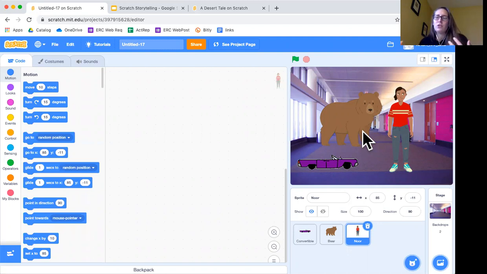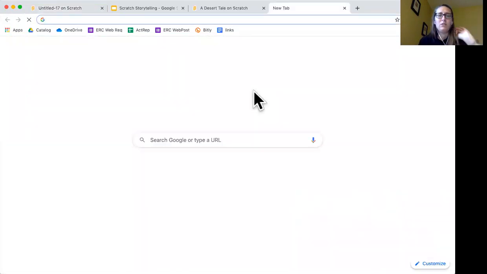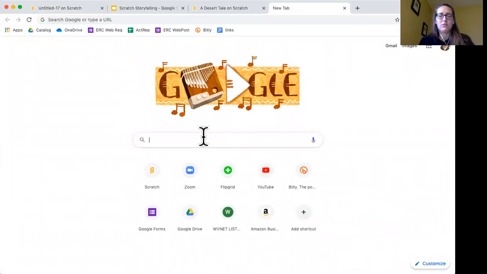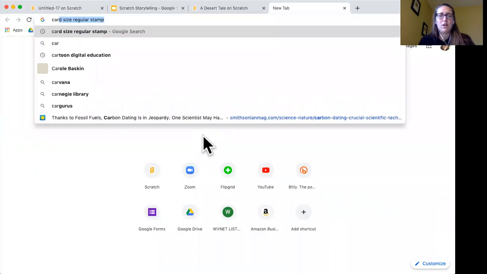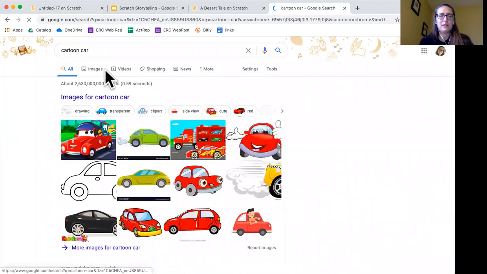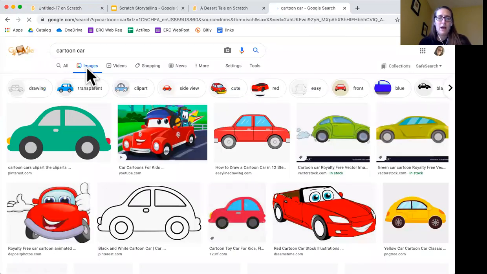And I'm going to go on the internet to find a sprite, because that's something that kids are going to want to do. The Scratch library doesn't have everything a kid could imagine and want to have in their story. And so I want to make sure that you have the understanding of ways to get good images from the internet into Scratch. Okay, so I'm just going to Google search for cartoon car, and we'll see what happens. I'm going to go to the images tab first, so I'm limiting my search to pictures. And then what I'm wanting to do is find an image with a transparent background.